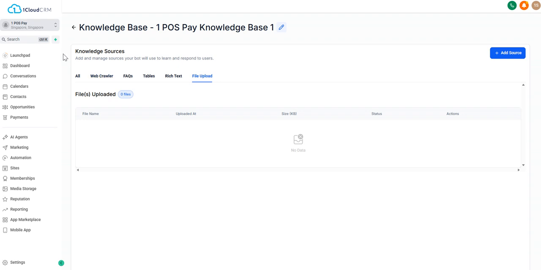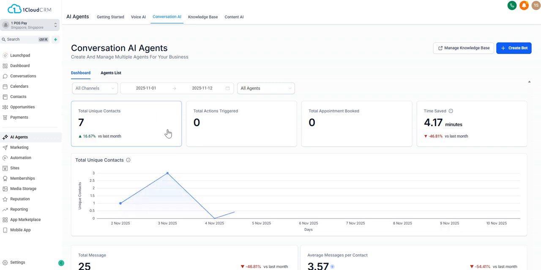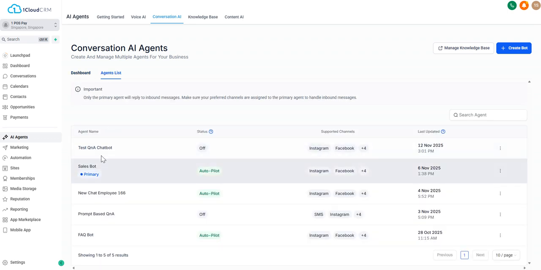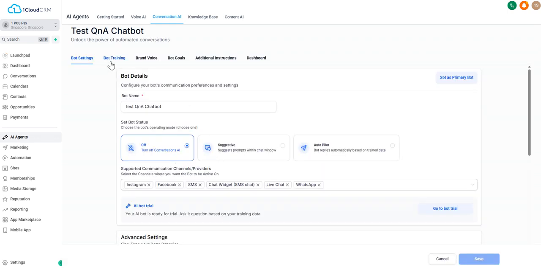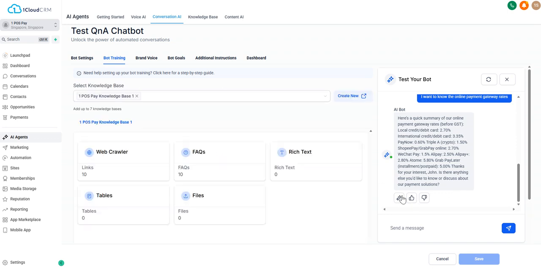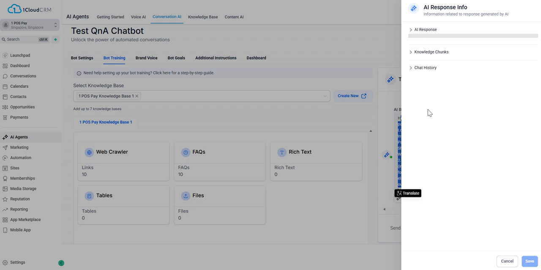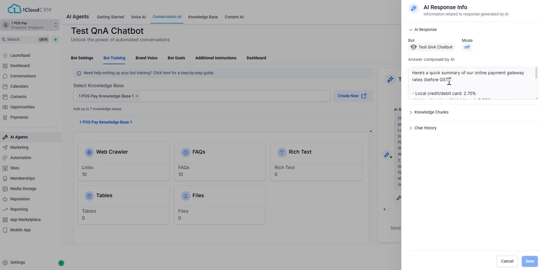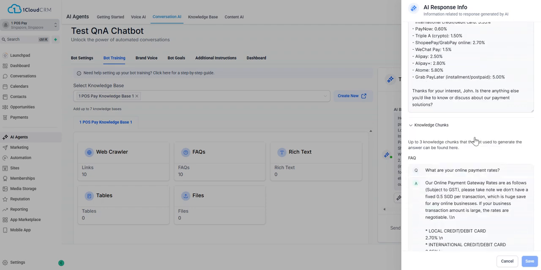Okay. During the training of your AI chatbot, one thing you need to make sure of is where your AI reply comes from. Okay, so I will give you an example. Just now we did a testing, right? So now I want to know where this message comes from. So I can just click this button, and you can see there's an AI response. Okay, and you can see the knowledge chunks.